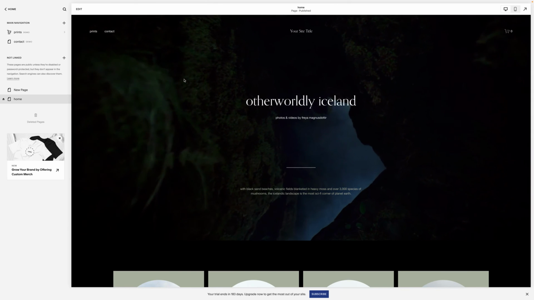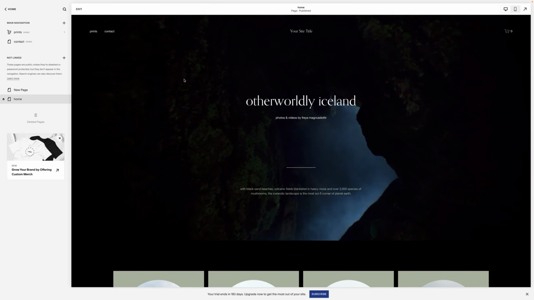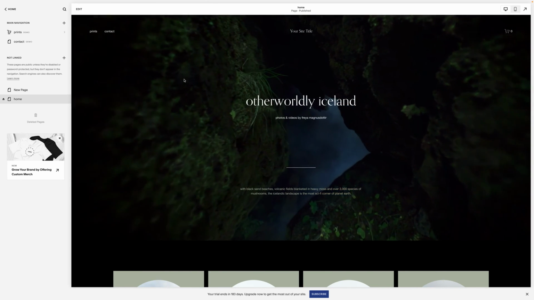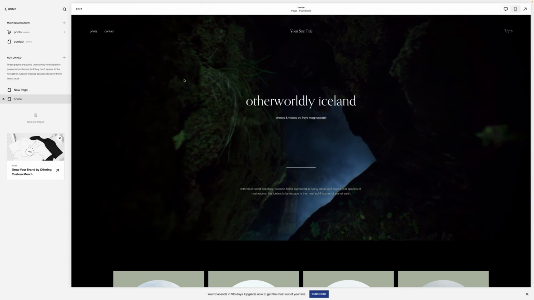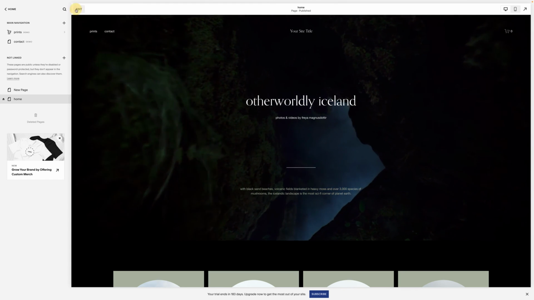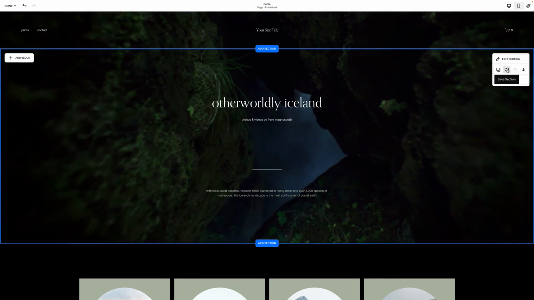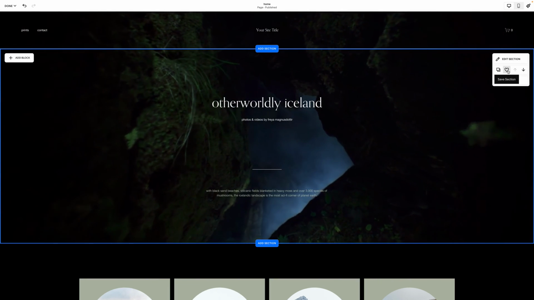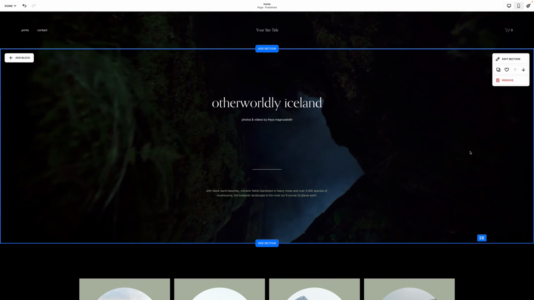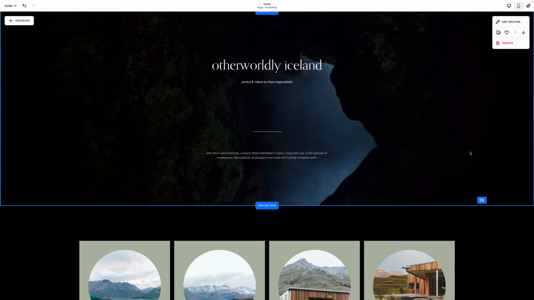So I hope that you have found this helpful. Again, this is just for Squarespace 7.1 sites. If you don't see the saved sections icon yet, this heart, when you roll over the section, it is coming your way on Squarespace 7.1.